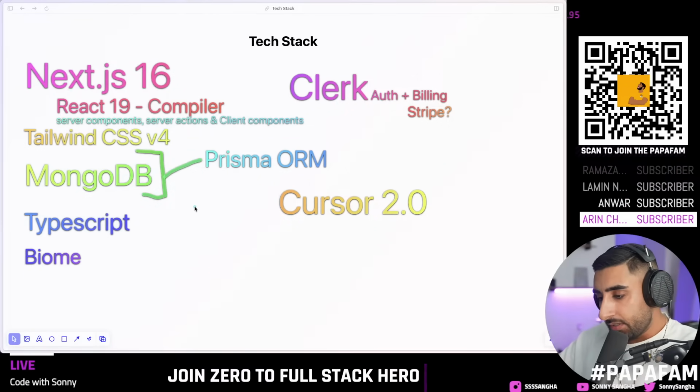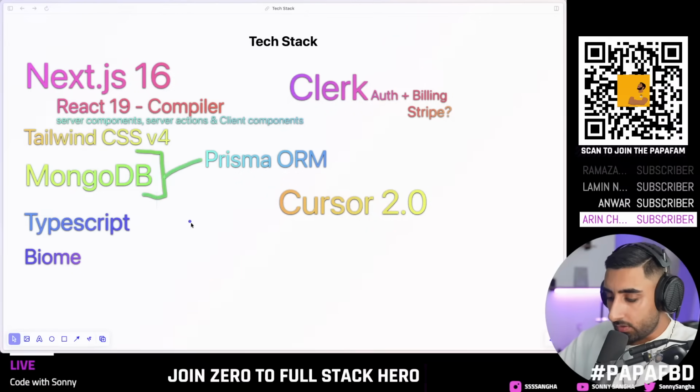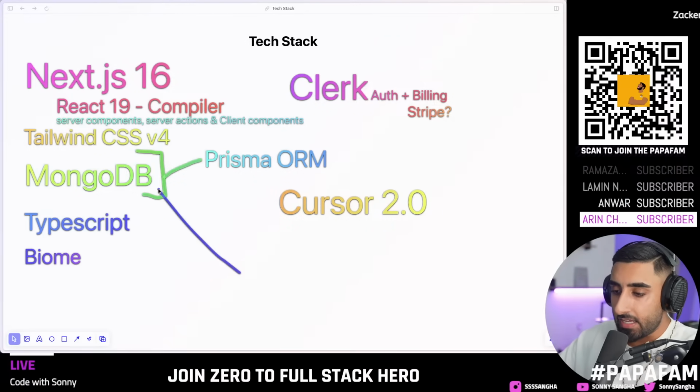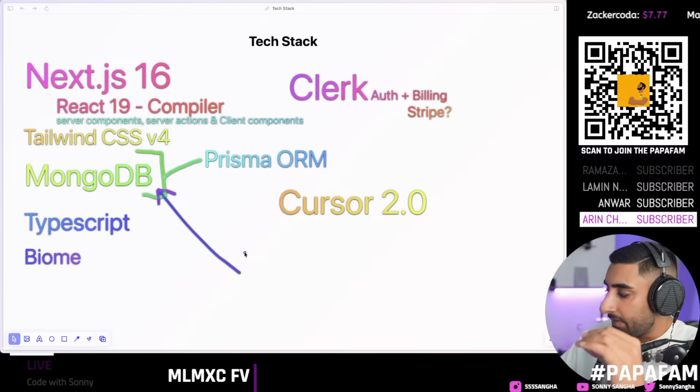Now, let's go into a deep dive on this MongoDB. So obviously this is powering the entire database, and there are some often misconceptions about this. And I think it's something which needs to be absolutely cleared up.